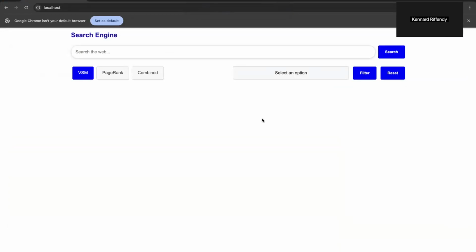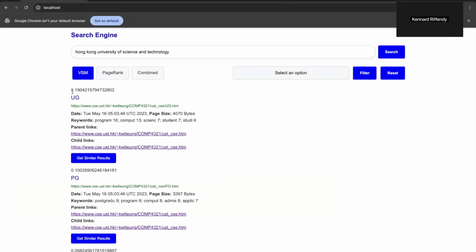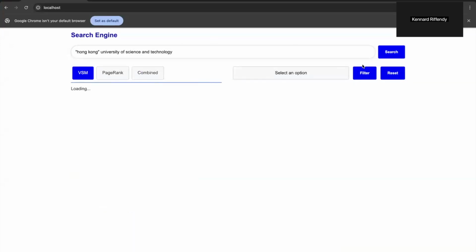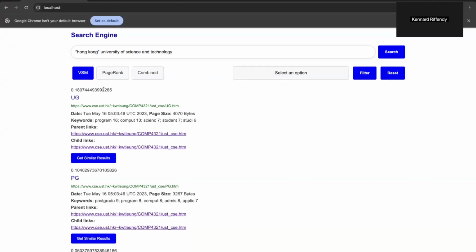The main feature is a vector space query model. First we will try searching Hong Kong University of Science and Technology. As you can see, we have loaded the top results. Here we can see this is the highest score. We can also represent phrases as words as well. In this case, Hong Kong with quotation marks, and the score is different because this one is more selective.